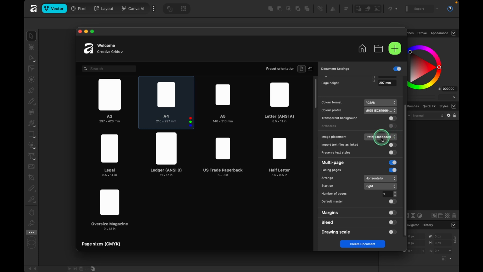Image placement. Choose whether placed images should be embedded or linked. Import text files as linked. When enabled, text files placed into your document will remain linked instead of embedded, so they can be edited outside Affinity. Preserve text styles. Turn this on to keep the original text styles when importing text files.